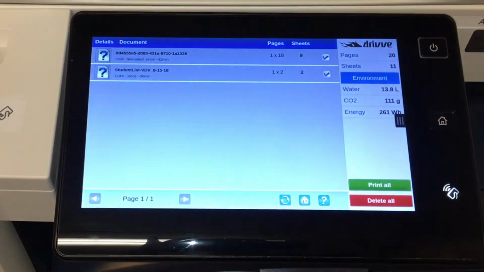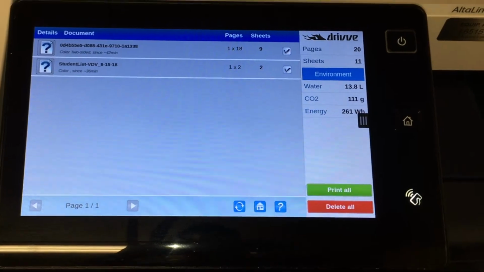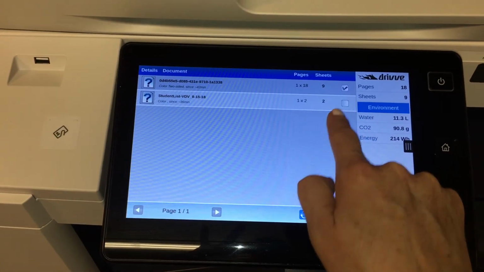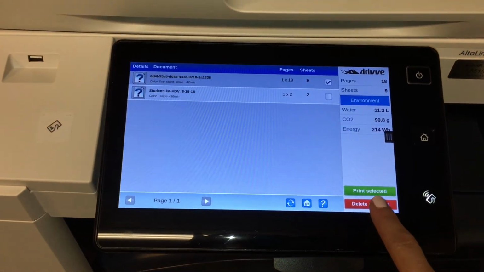Select Drive Print and you will see the files you sent to the printer. You can deselect if you choose you do not need to print it any longer. And you can also delete anything that is checked off.